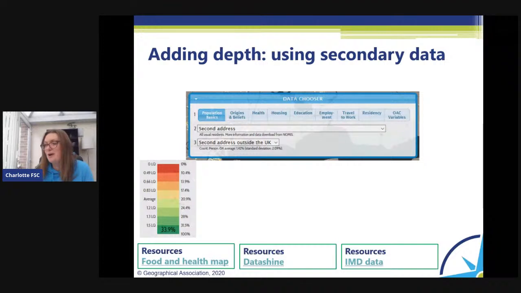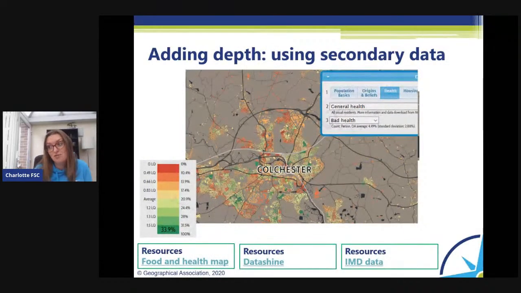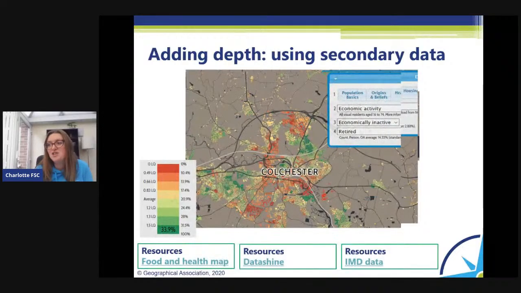So here, for example, again, you've got the key up there to show you what the maps mean. This is a map for general health, and it's showing bad health. So really, there's only a few patches within Colchester where more than a third of the people are reporting bad health. That's pretty good. But then the sort of things you can do by picking from that range of parameters, you can explore why might that be. So, is it because there are a lot of elderly people there? Maybe they would be more likely to report poor health.